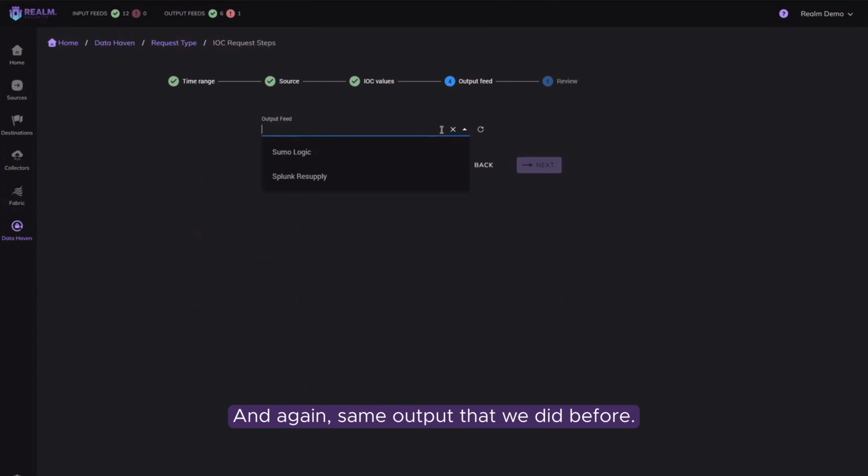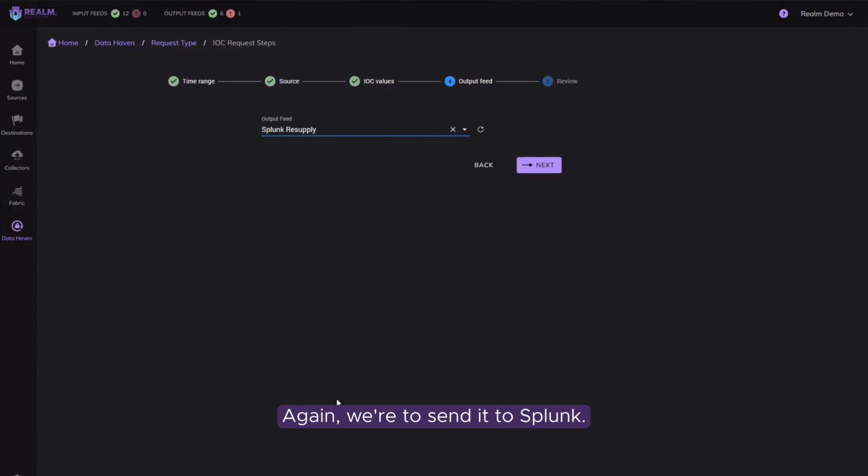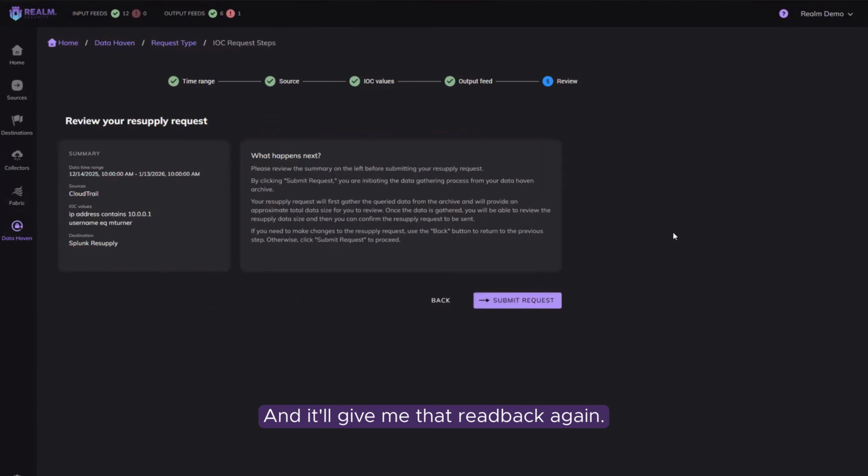And again, same output that we did before. Do I want to send it to Sumo? Do I want to send it to Splunk? What makes sense in your world? Again, we're going to send it to Splunk. And I'm simply going to click next, and it'll give me that read back again.